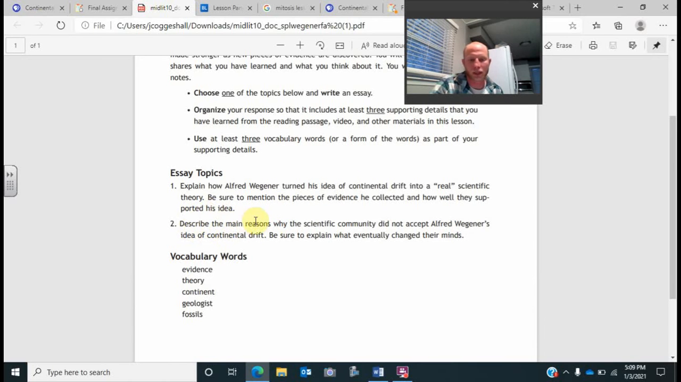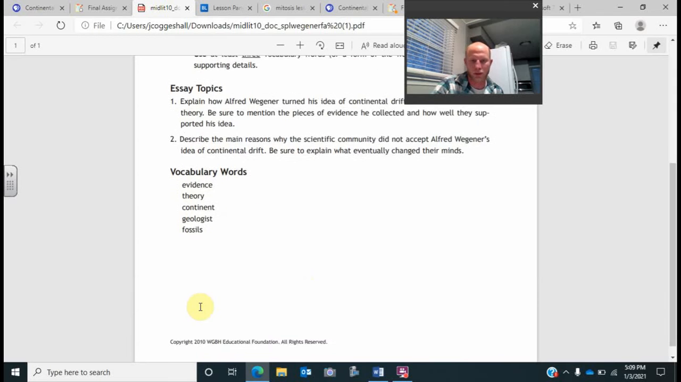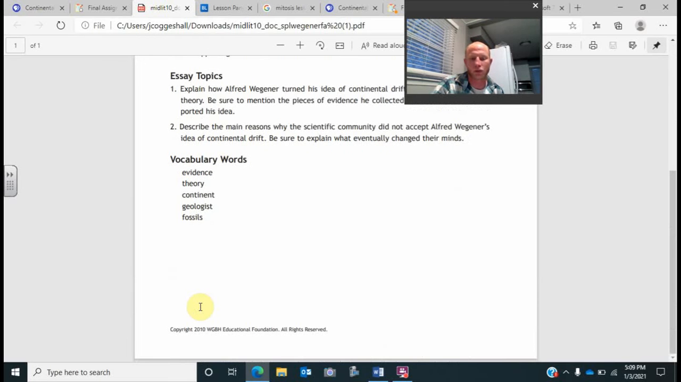Number 2 here says describe the main reasons why the scientific community did not accept Alfred Wegener's idea of continental drift. Be sure to explain what eventually changed their minds. Okay. And here's your vocab terms that I would like you to use, so on and so forth. And so you guys can type that up, download that, throw that into Teams.